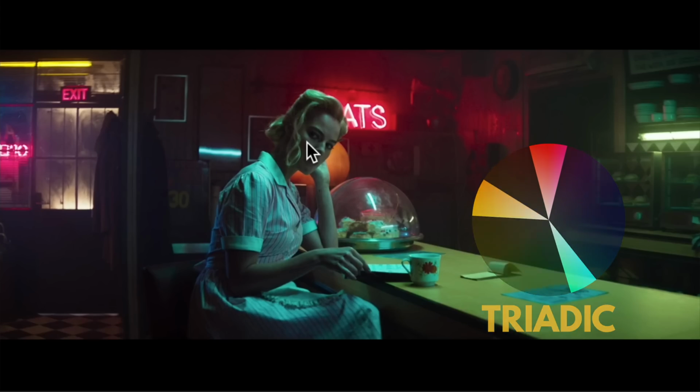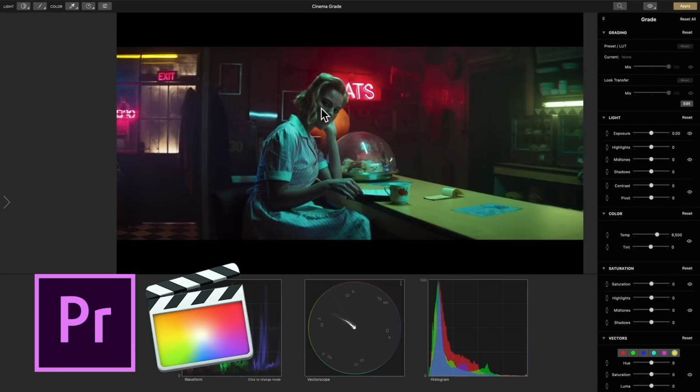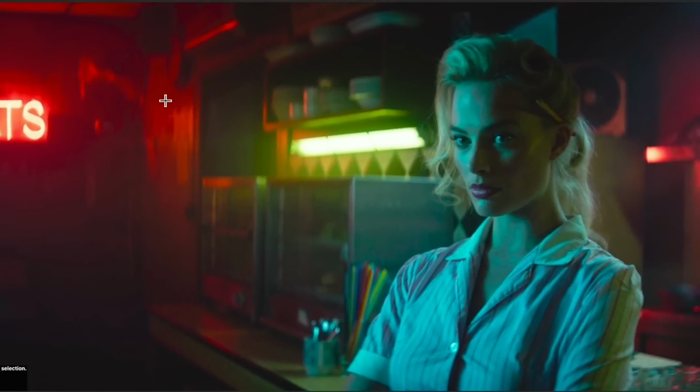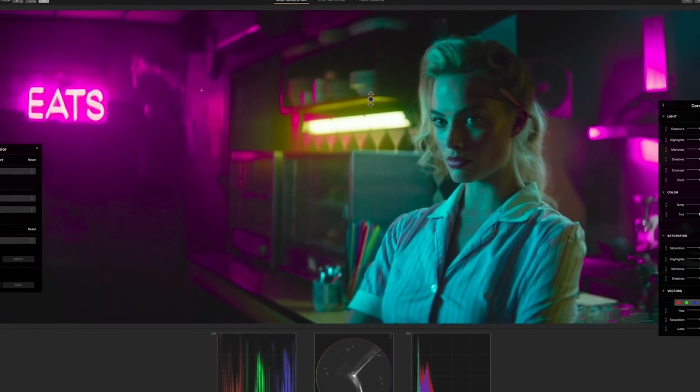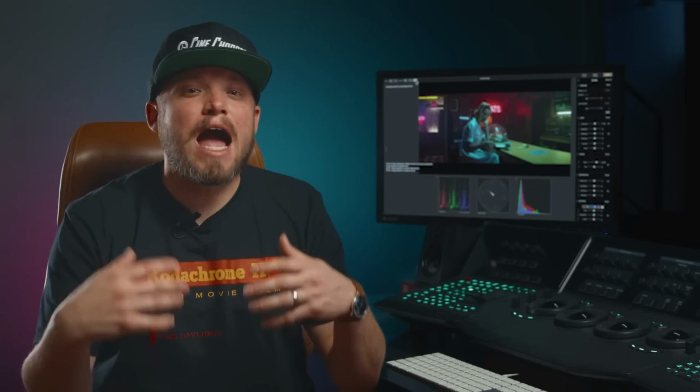We can explore different color schemes easily with Cinema Grade that works in Adobe Premiere, Final Cut Pro 10, and DaVinci Resolve on the Mac. To change the color, all I need to do is just click over the area I want to change, then drag up or down to change the color. This is called direct grading on the image, and let me show you quickly how it works.